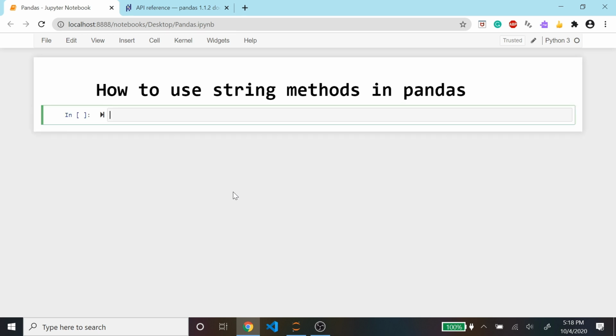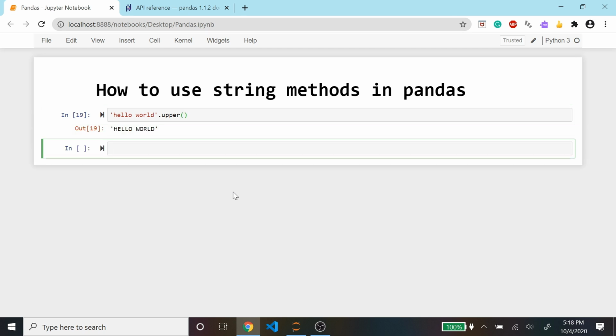So let's get started. First, guys, just how we do string methods in Python. If I have a string, let's say it's hello world, and I say dot upper, and if I run that, then you can see that I get the uppercase version of hello world. So that way, guys, you can do that in Pandas as well.